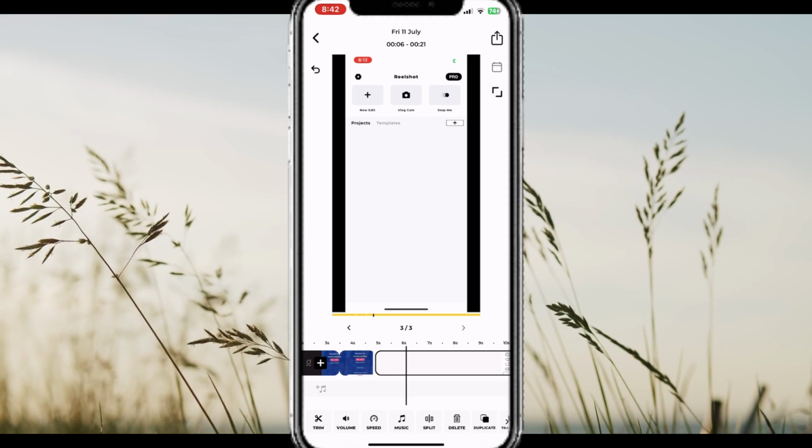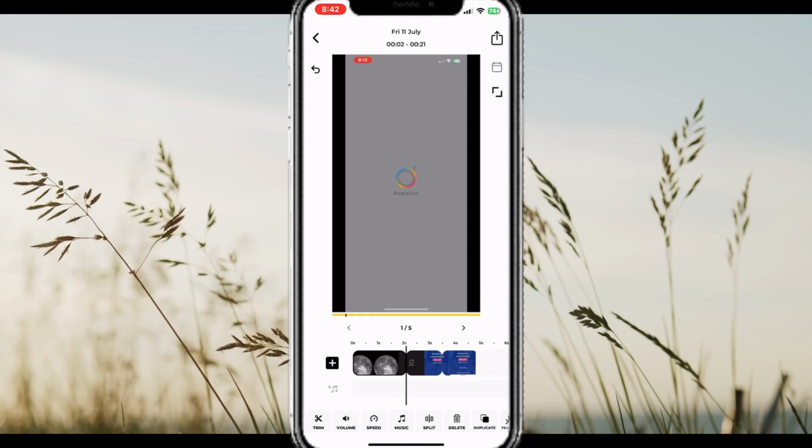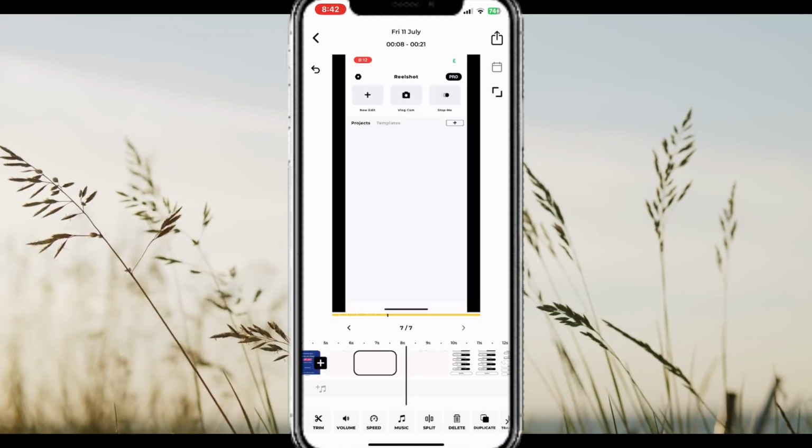Your video will now be divided into two separate clips, which you can edit independently. You can repeat this process to split the video into more segments.